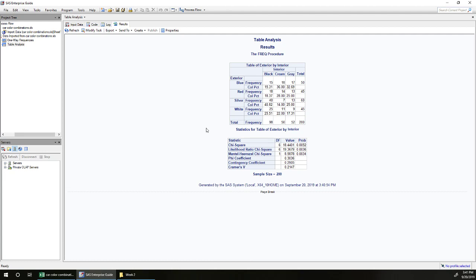Okay, first thing to look at is the table at the top here. This table is our two-way summary table. We had 15 black interior, blue exterior cars. Down here, 9 white exterior, grey interior cars. So this should match up with our original data.